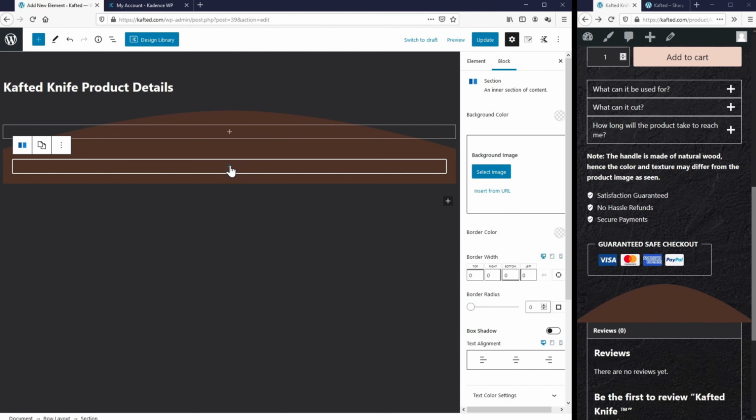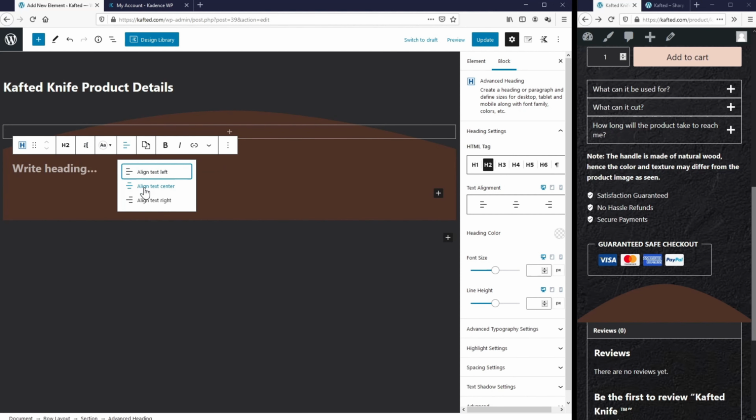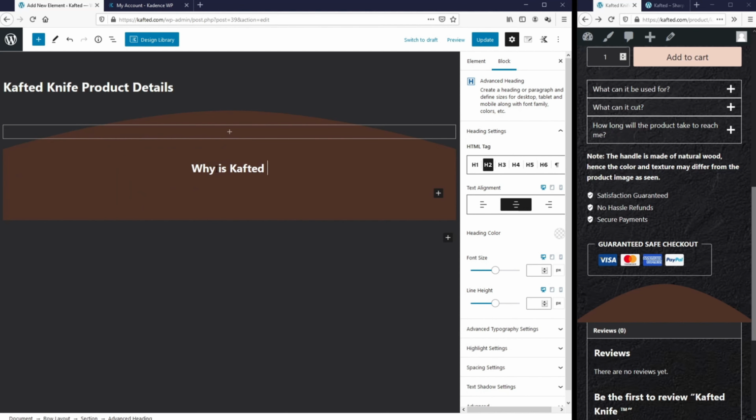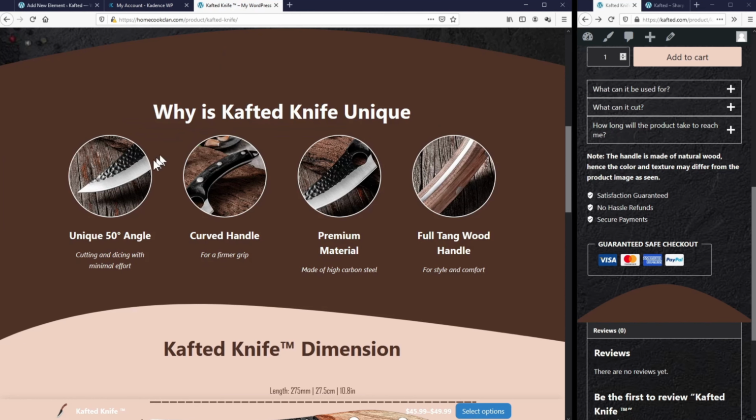So let's add a heading. Let's add block. Let's search for heading. I want to select advanced heading. Let me align this center. So the font size, I want to change it to 50. And then next, I want to add 4 columns here so that it will look like this. We have 4 images side by side.